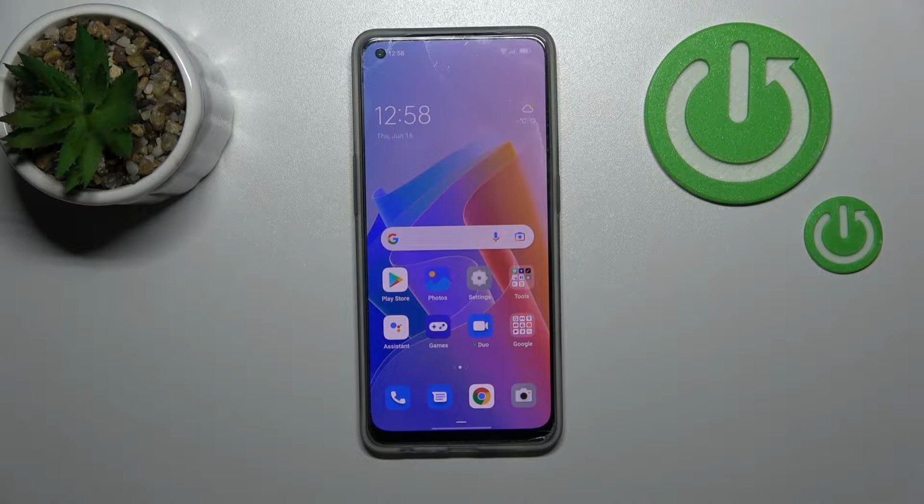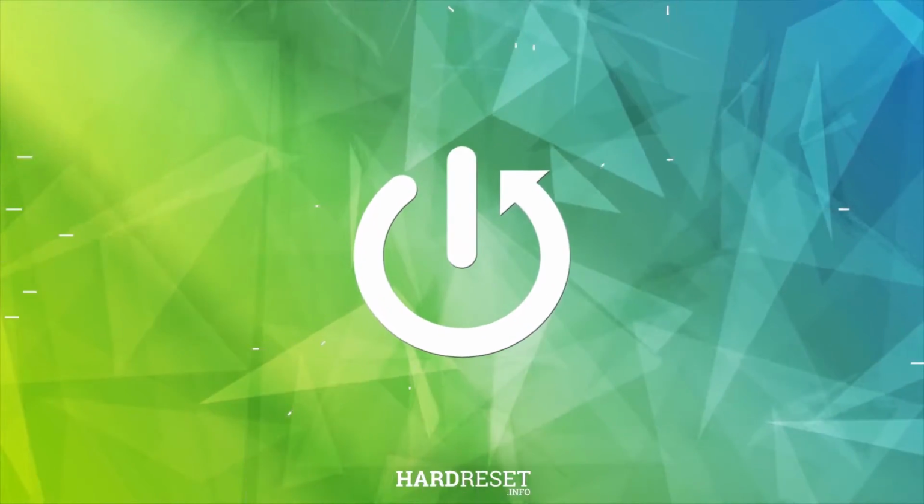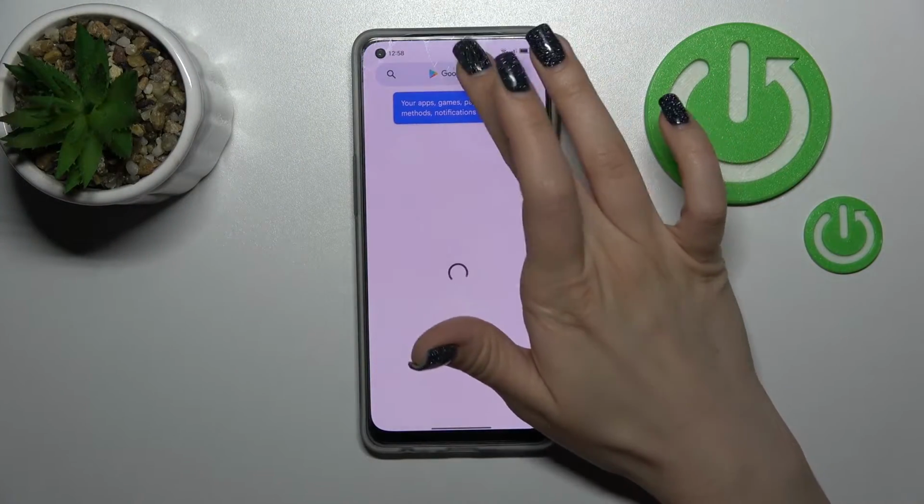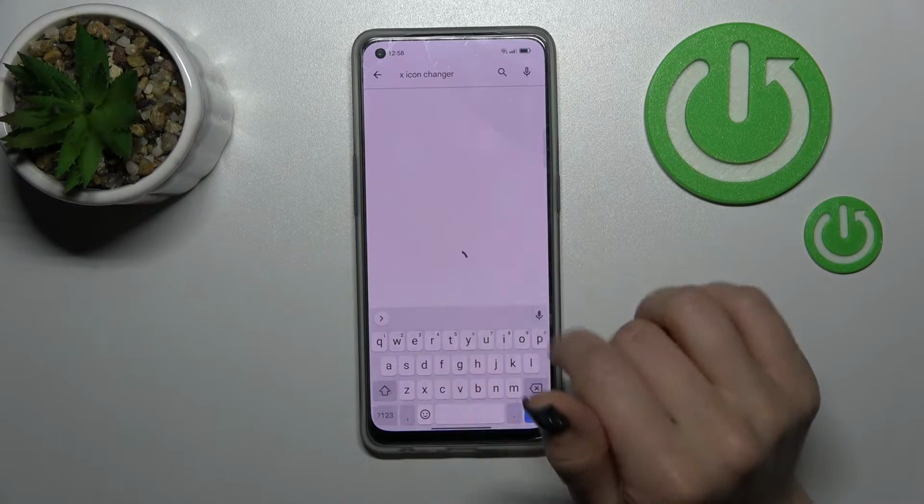Welcome, today in front of me is the OPPO Reno8 Lite, and I'll show you how to change icon shape with the X Icon Changer application. So let's first open the Play Store, and here into the search we'll enter X Icon Changer.